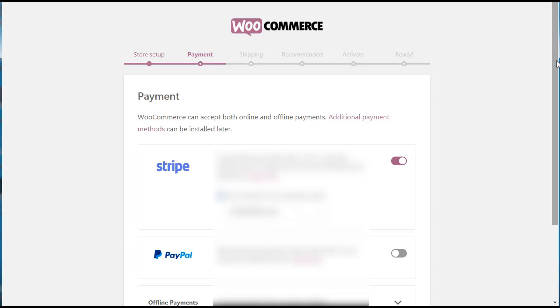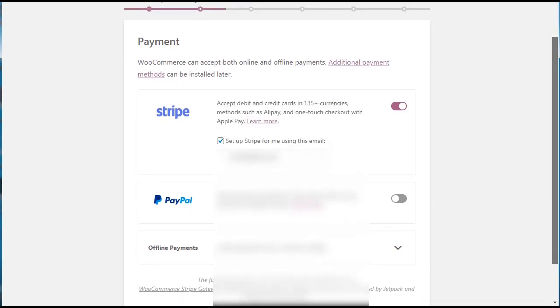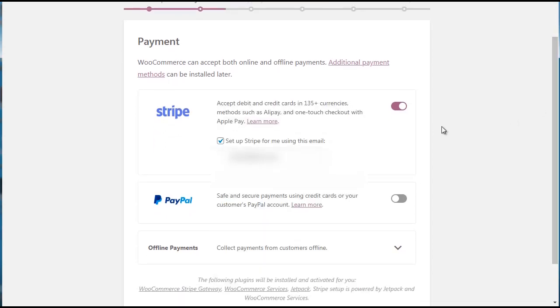And next is the payment processors. So basically, how are you going to take payments? By default, we have Stripe and we have PayPal. Stripe is free, and it's a way that you can take credit card payments. So as you can see, accept debit, credit cards, and so forth.